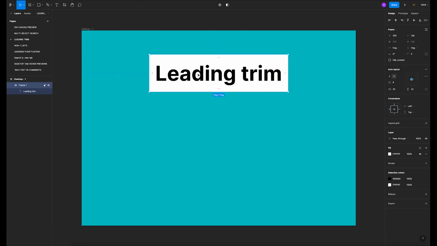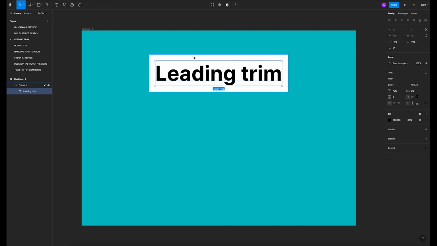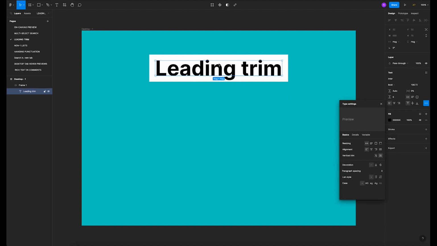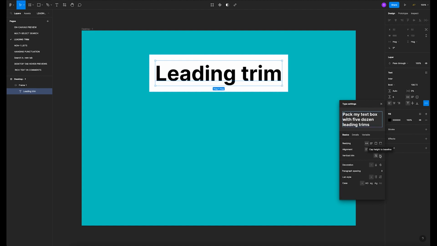Let's move next. Leading trim, this is a pretty cool feature, I would say. We've always had this issue that when you add padding, you have an extra padding plus the typography line height. So now if you go to the text, you see this option, vertical trim. You do it and you will trim your auto layout to the actual edges of the typography, which I think is pretty cool. And you can choose cap height, the baseline, or it can be standard, so you can tick on and off and see how it looks.